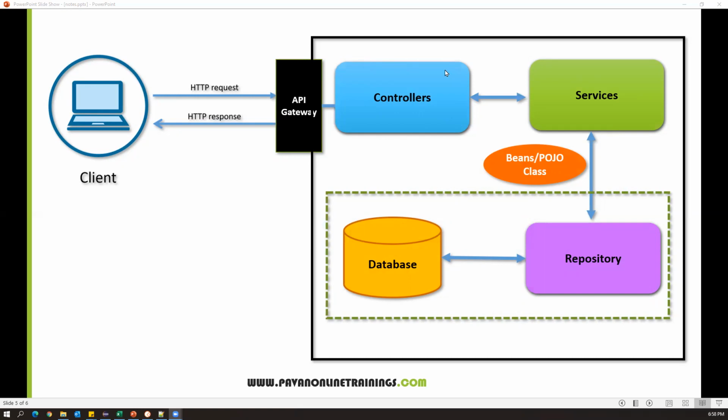So what does a mapping method mean? For example, when I send a get request, the get mapping method will be invoked from the controller class. Similarly, when I send a put request, post request or delete request, whatever type of HTTP request you are sending through the API gateway, the corresponding mapping method will be triggered from the controller class. And that mapping method will provide the response to the client. But the controller class is just an entry point, which doesn't have any logic inside, which will just take the request and send the response.